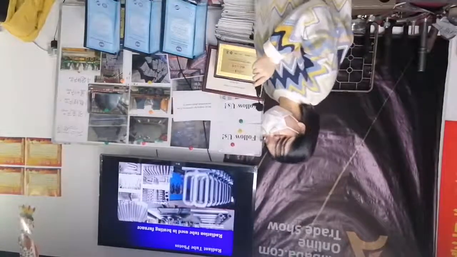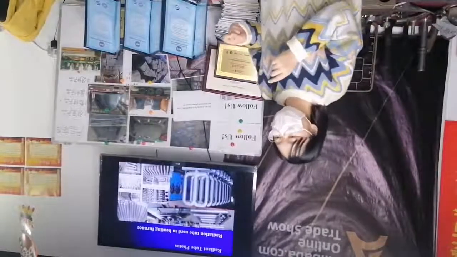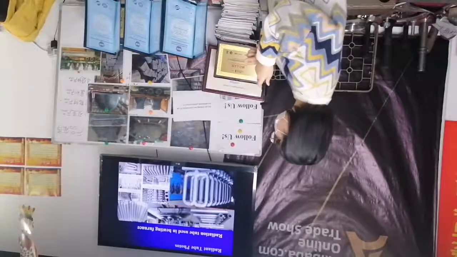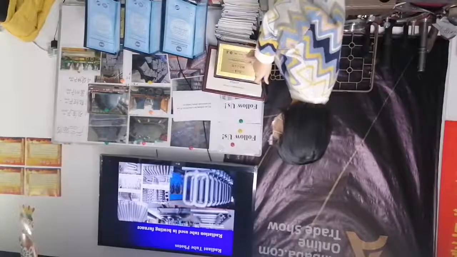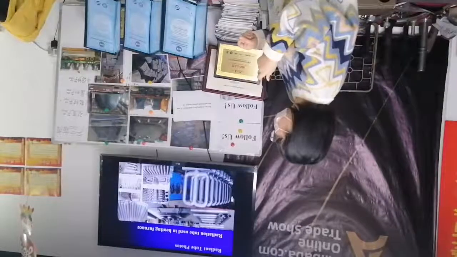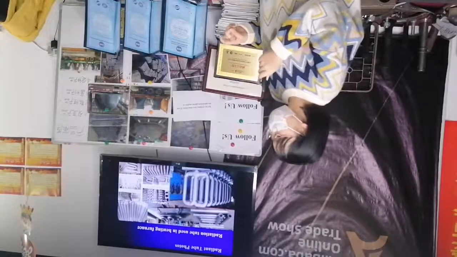Here are some pictures of radiant tubes. These tubes are used in heating furnaces. If you are interested in this type of radiant tubes, please contact us as soon as possible.